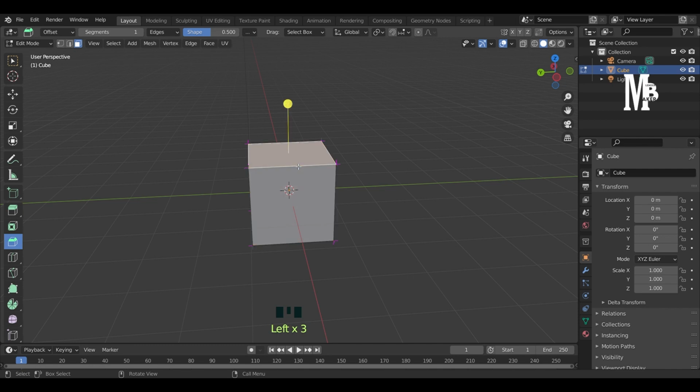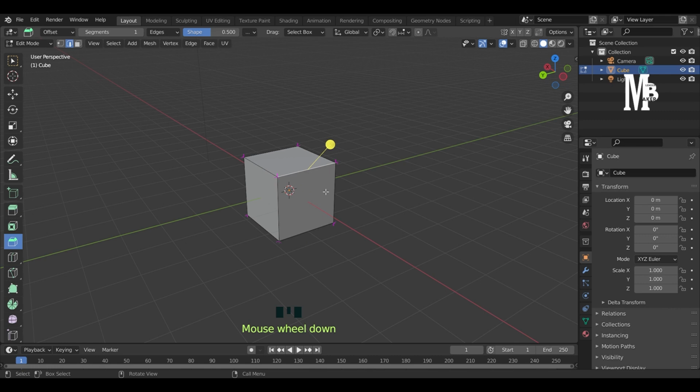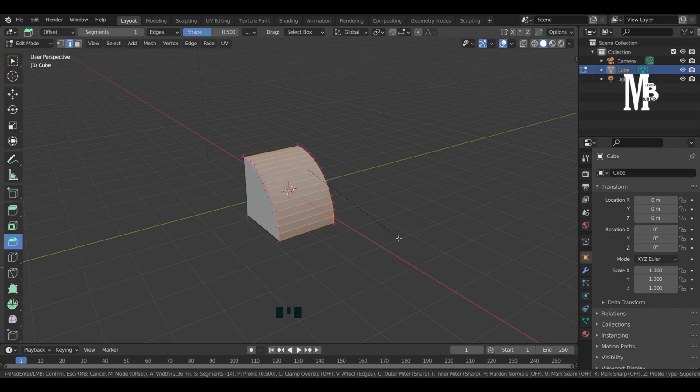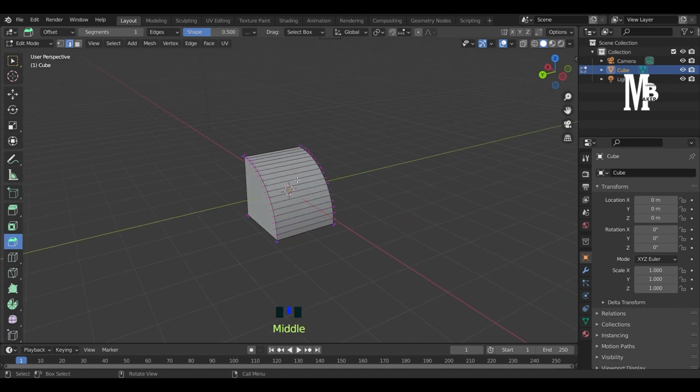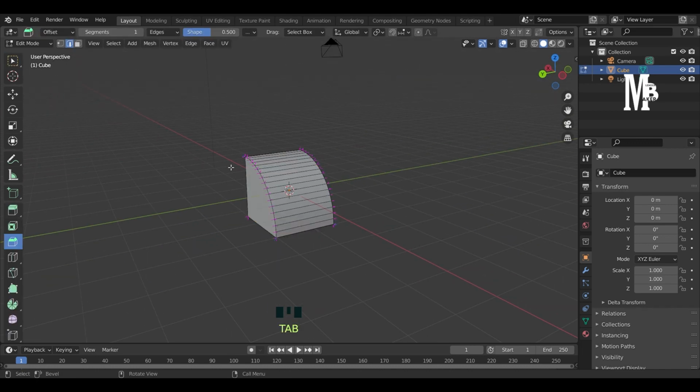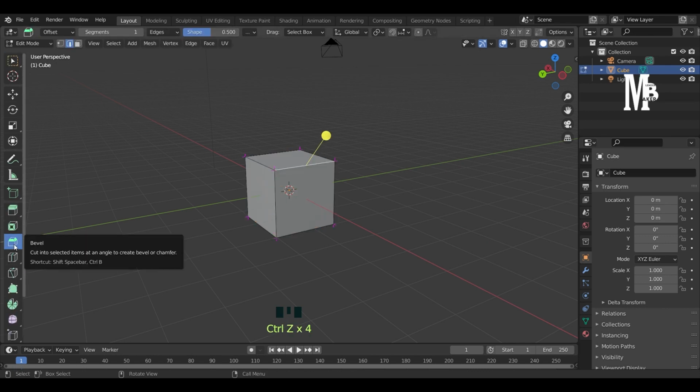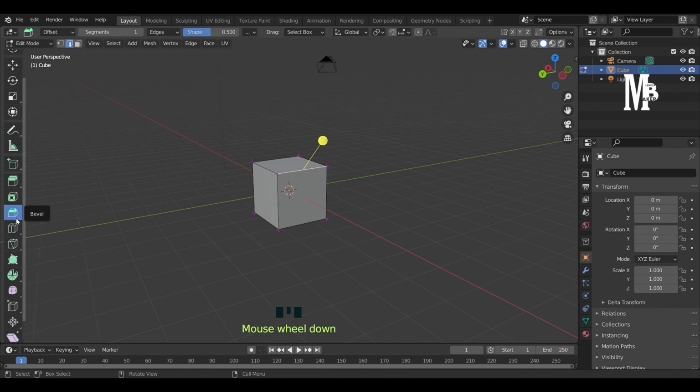Let's convert this into edge mode and select one edge. Use the shortcut Ctrl B to bevel. If you look here, it chamfers the edge, and if we scroll the wheel, you can see the edges increasing and it becomes very smooth like this. To confirm, use the left click of the mouse, and see how smooth it is. In this way we can smooth edges. Let's get back, and in this way we use the bevel. Next is the loop cut.